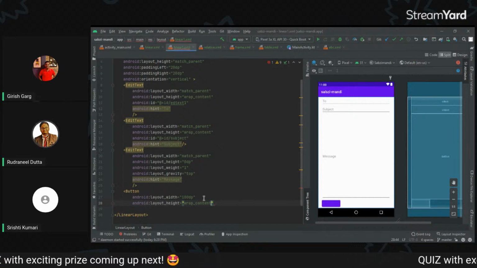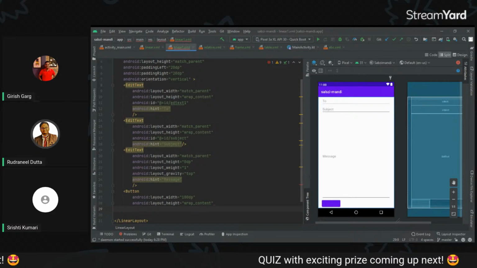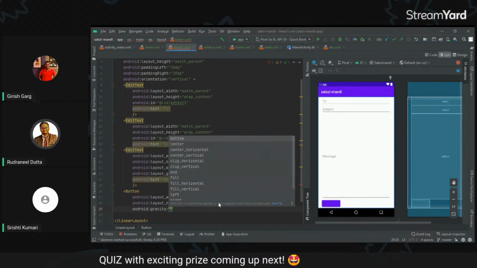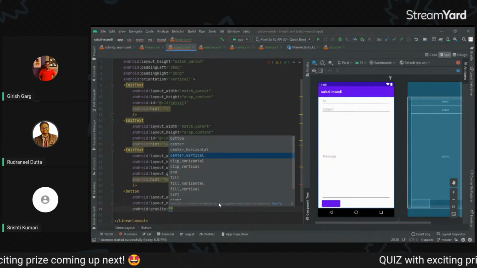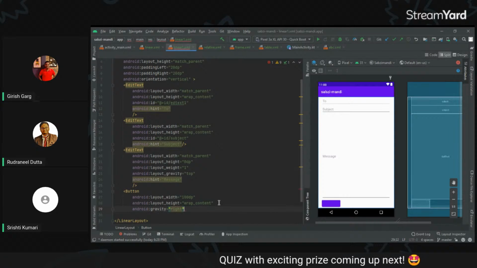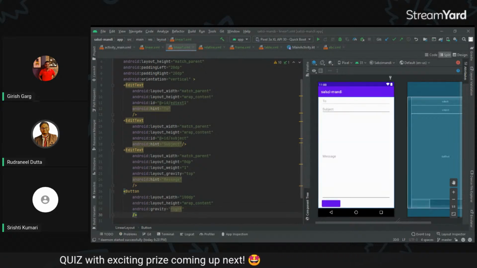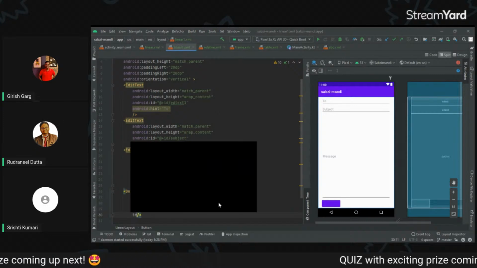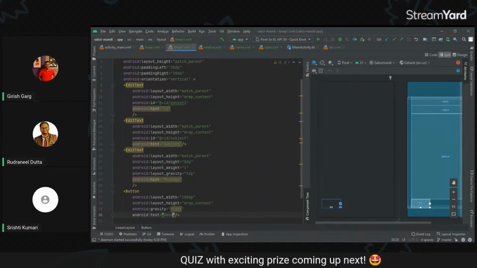And then I want to place this button towards the right. So I'll put gravity on it, and see there are many options: bottom, center, right, left. So let me put it on the right. I close it, and then I'll add the text as send.